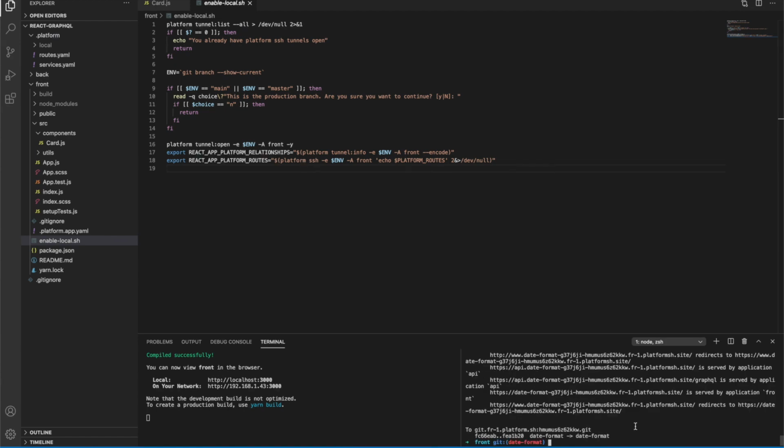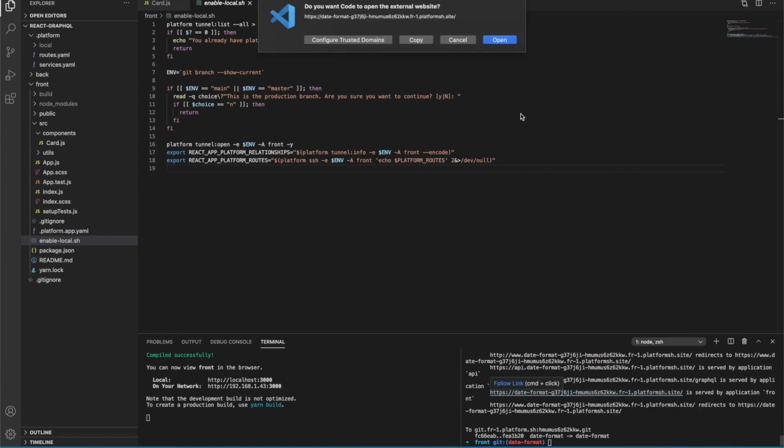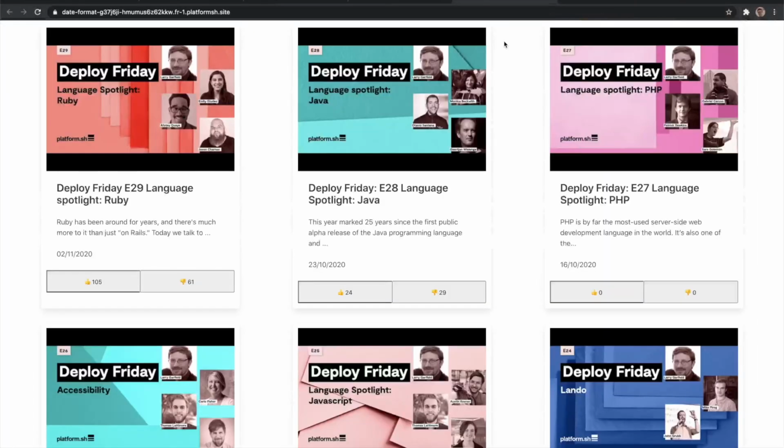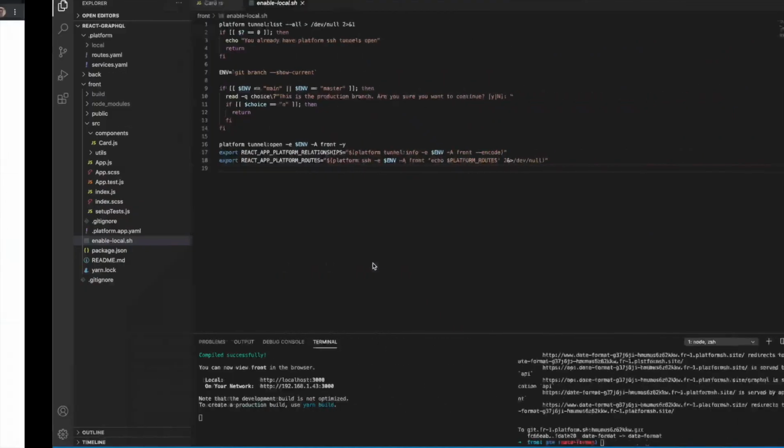Now that the build and the deployment are done, let's check our application. This looks fine. We can now get it merged.